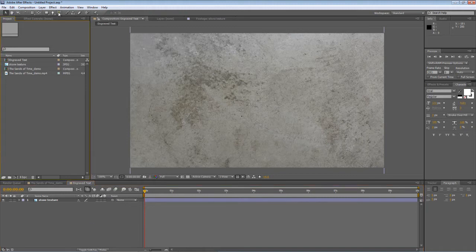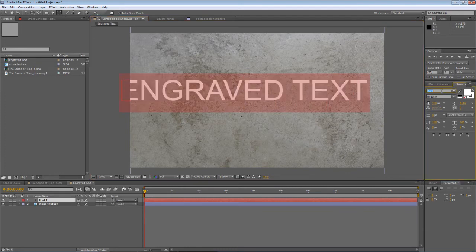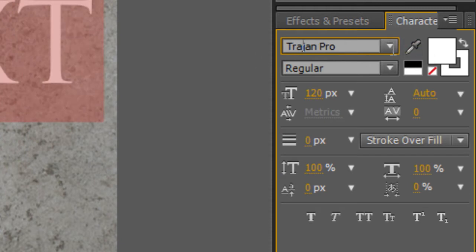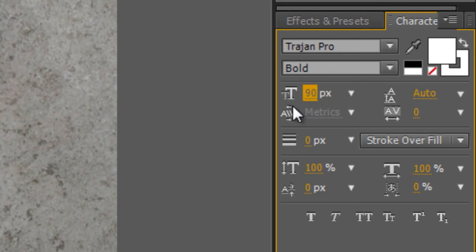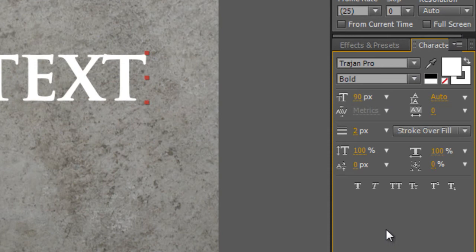Now the next step is to obviously create some text, so select the text tool and we'll type in engraved text. Now we're looking for some nice Roman text, so you could use Times New Roman, but I'm actually going to use Trajan Pro, and Bold. I'll just reduce the text a little bit, down to 90. Now I'm also going to add a little stroke to the outside, because I want to make it look even bigger. So just increase the outline by 3 pixels. Okay, that's good.